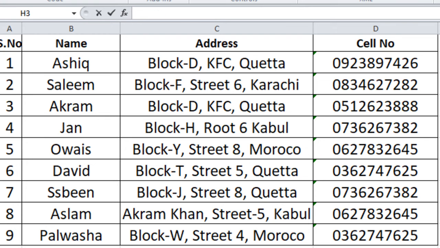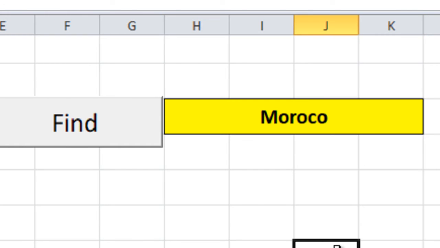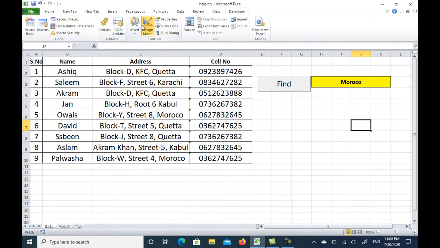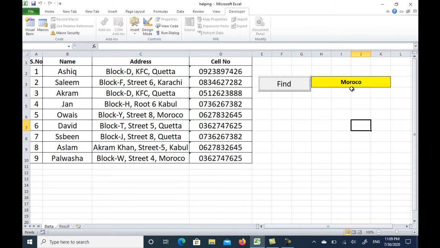Okay, so if I want to pick some addresses containing a specific city name, for example Morocco, I will write the Morocco name here and I am going to click the find button. Then let's check the result on the second sheet. Morocco has been picked.